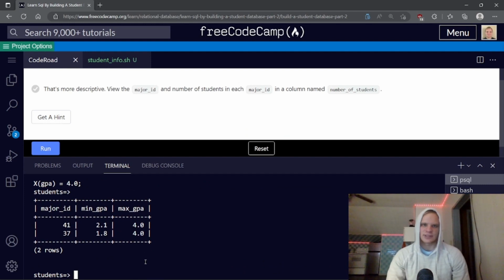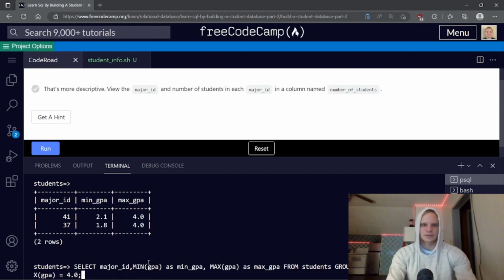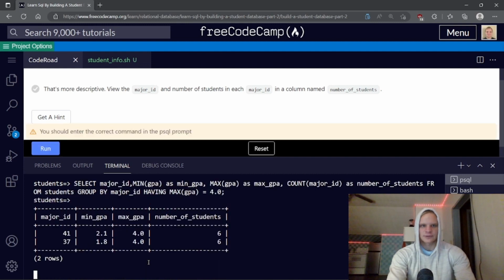View the major ID and number of students in each major ID in a column named number of students. Okay. Let's go back here. We need the count of major IDs. Major ID, number of students as number of students. There we go. Is that what they wanted?